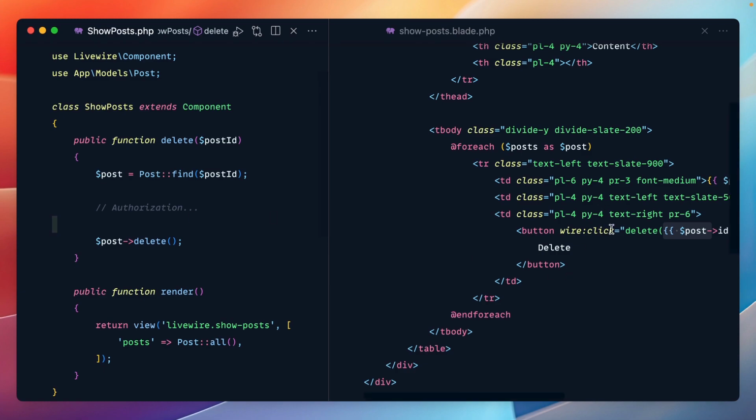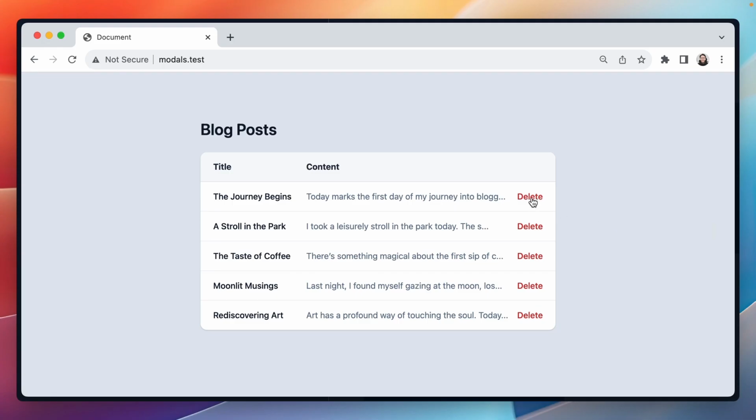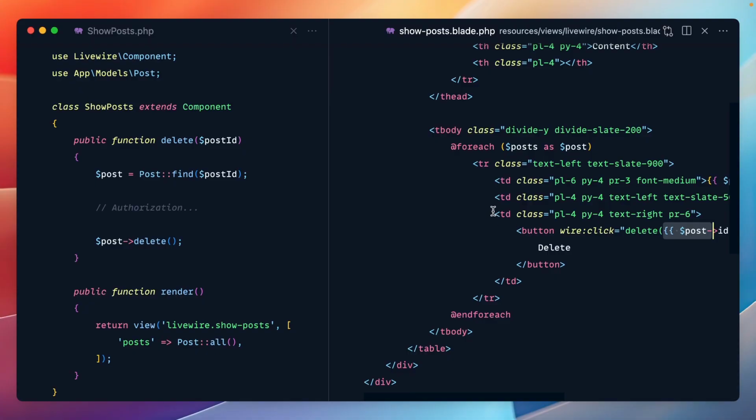But we got our delete method. We got our wire:click. Let's see it in action. We hit delete, and perfect. It works just like we want.